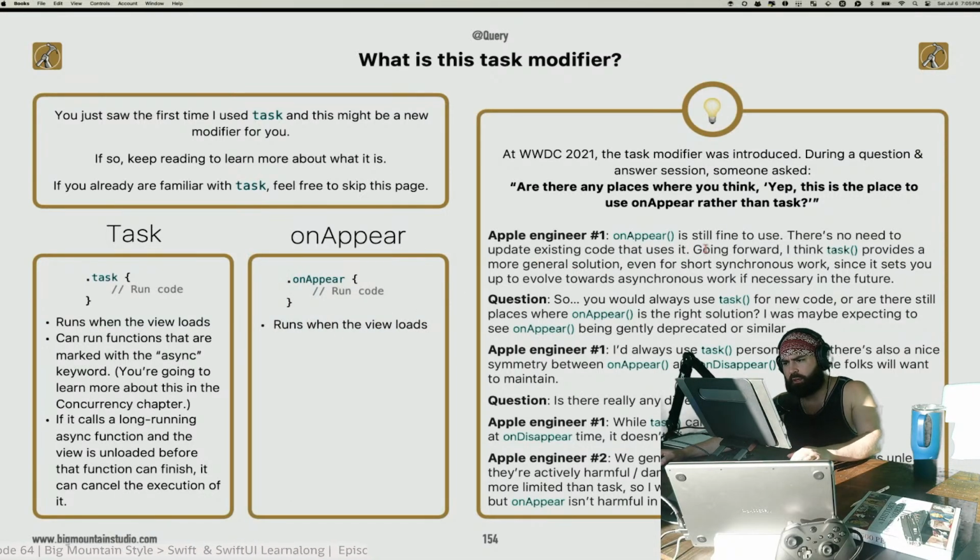Okay. What is this here? At WWDC 2021, the task modifier was introduced. During a question and answer session, someone asked, are there any places where you think, yep, this is the place to use on appear rather than task? Apple engineer number 1. That's his real name. On appear is still fine to use. There's no need to update existing code that uses it.